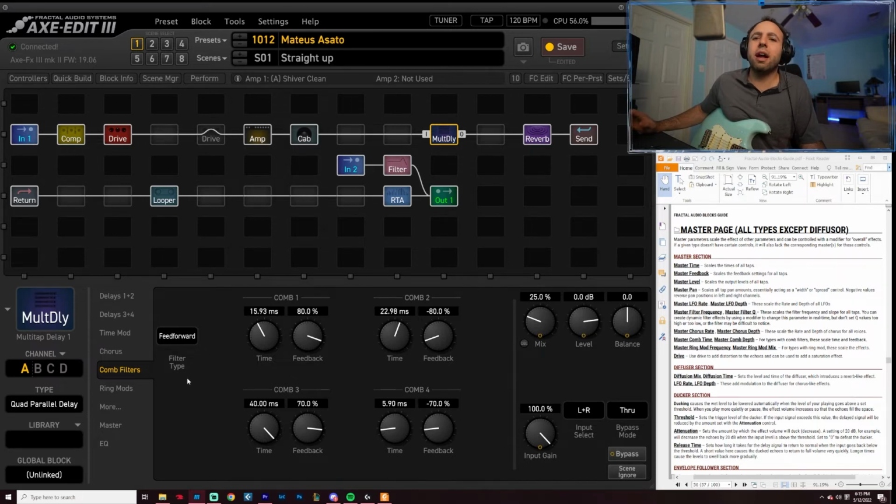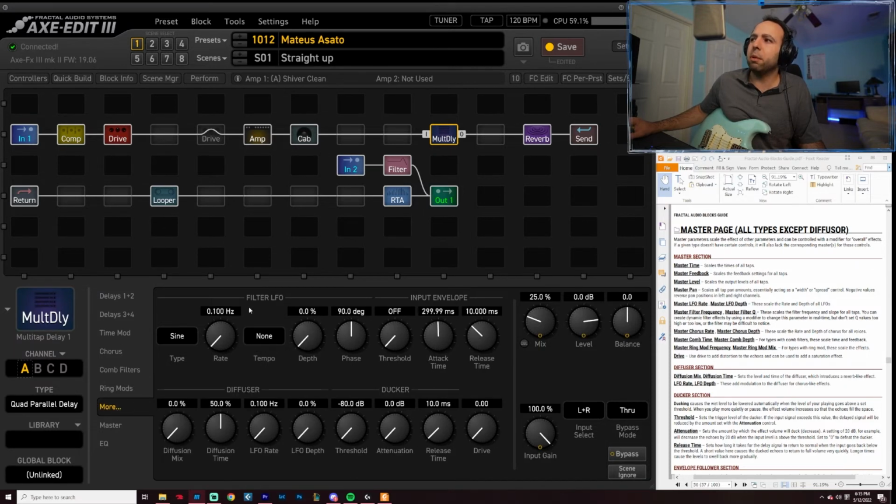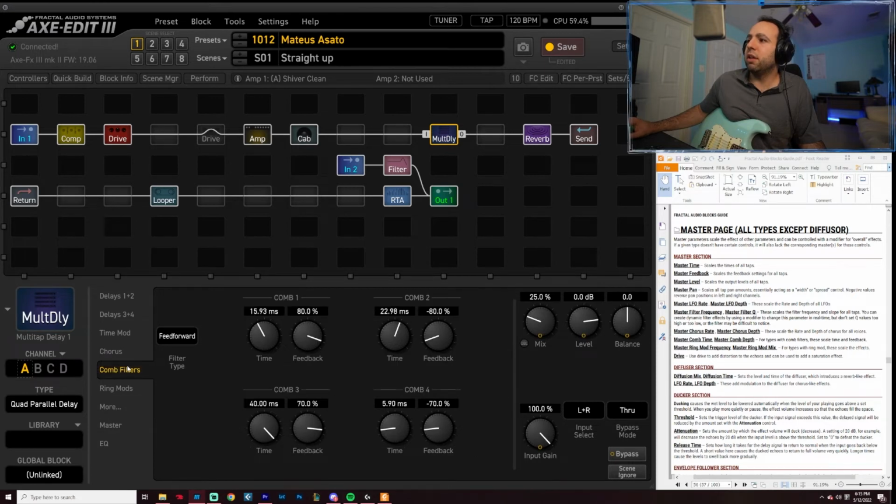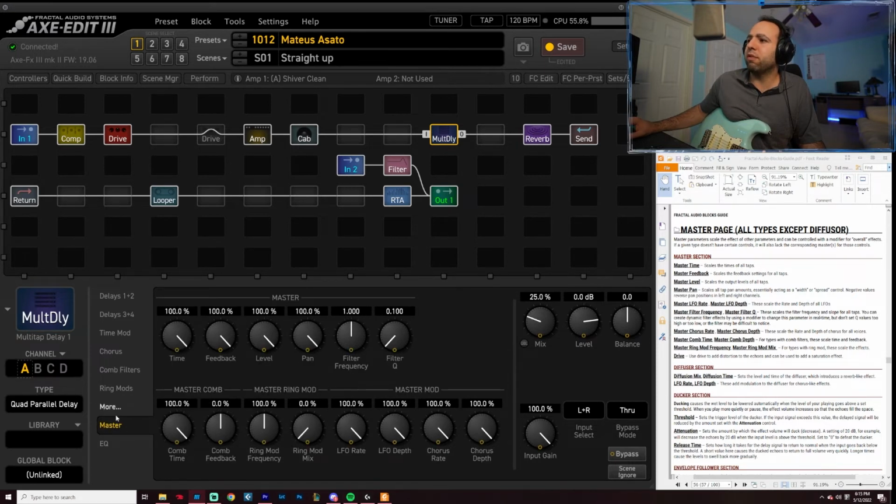Instead, you've got to worry about two different tabs when you're working with the comb filters. And that's the More tab, so the filter LFO, and that is it, I believe, aside from master. Within the master, you get the LFO depth and the comb time and the comb feedback set within here.